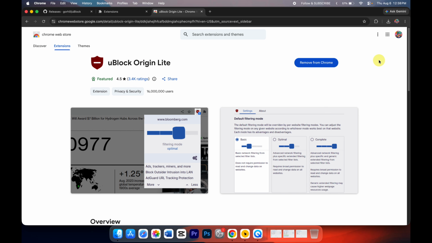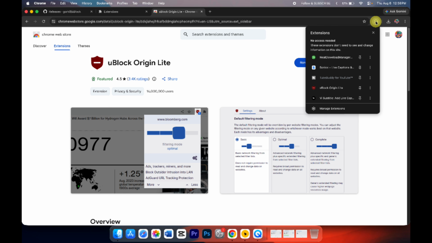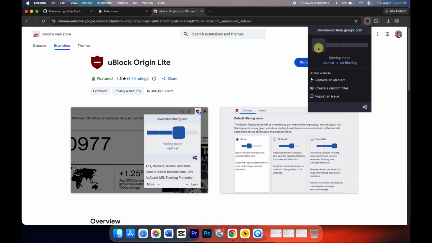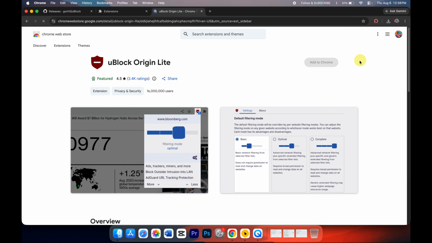After the installation, click this extension icon again, then select the uBlock Origin. Now in here, adjust the filtering mode. I suggest to set it to complete, which is the rightmost settings for best results.